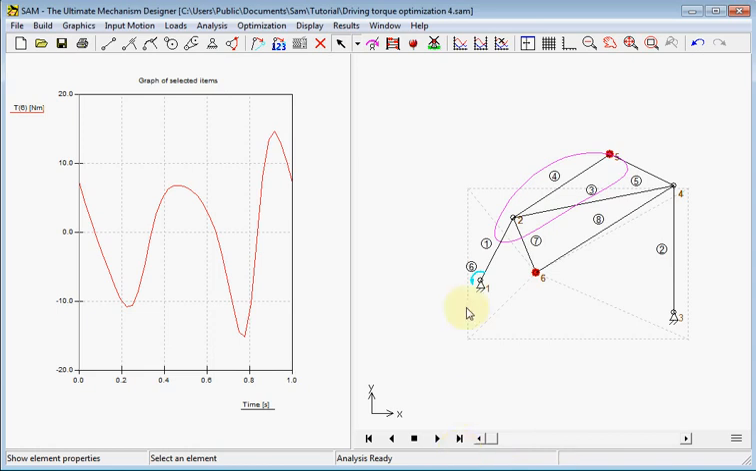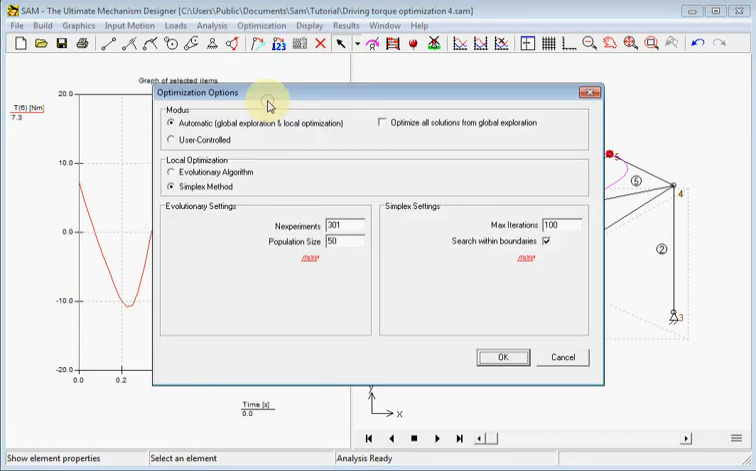Now we come to the point to start the optimization process, but first have a short view at the optimization options. There are two stages of optimization. It starts with a global exploration done by an evolutionary process. The second stage defaults for a simplex method, and this looks for a local minimum.